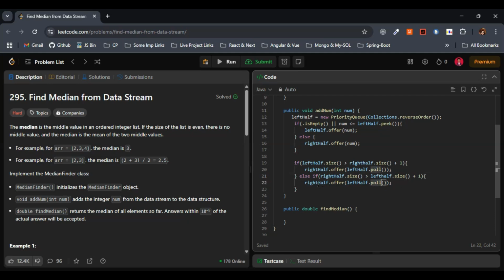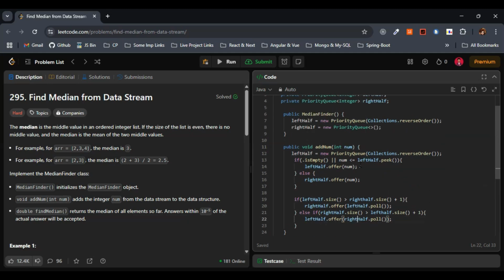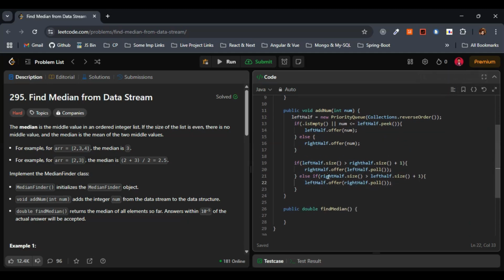This will be the left half instead of the right half, because here we are considering if the size of the left half is greater than the size of the right half. In this case we are moving the top from right to left. Left half dot offer we are adding, this is the same. We have to remove from the right half, so we have to make use of the pop property with the right half, not the left, for this case. So this is it for the add num function.